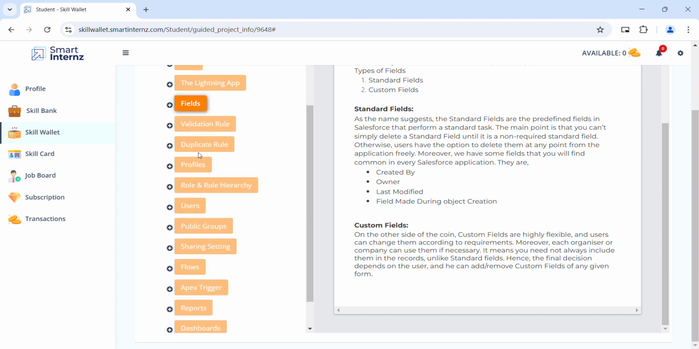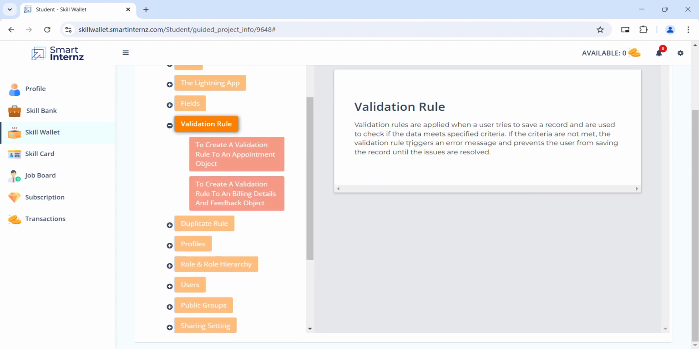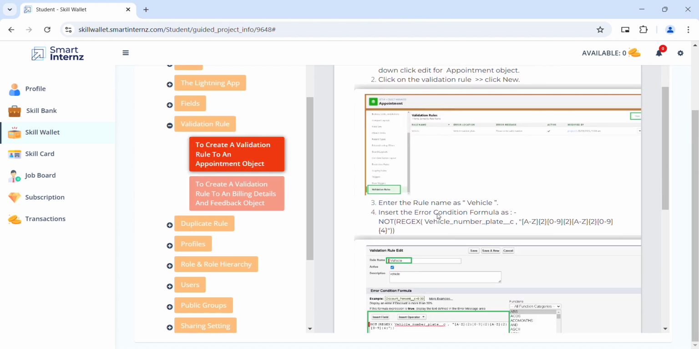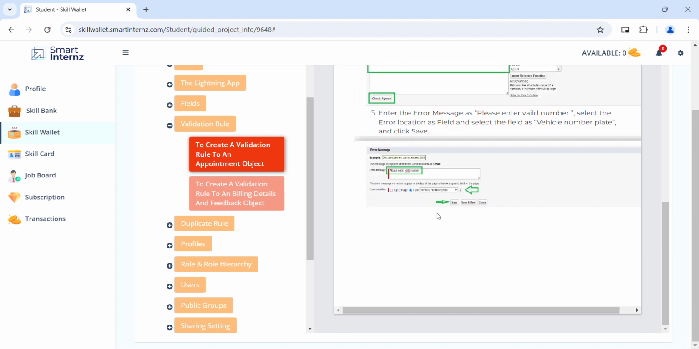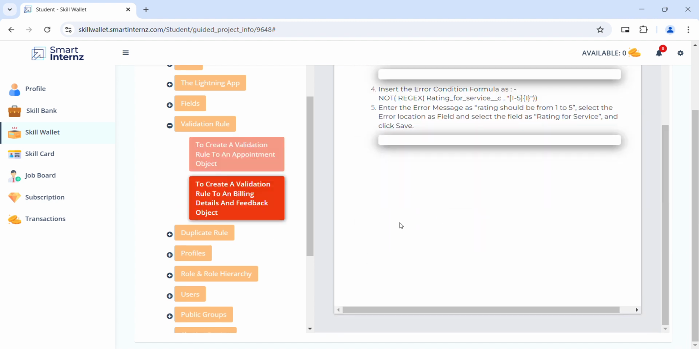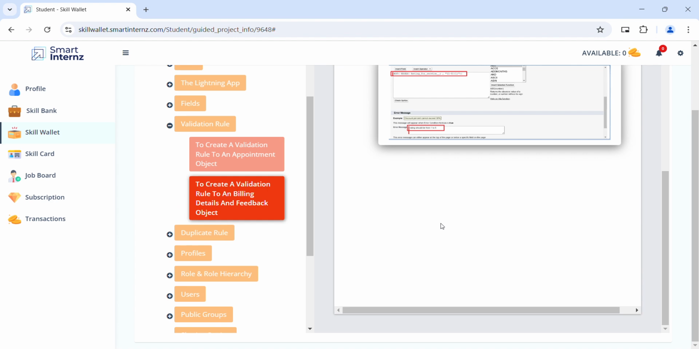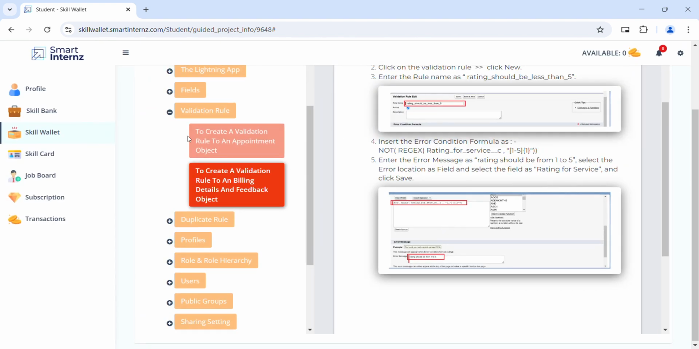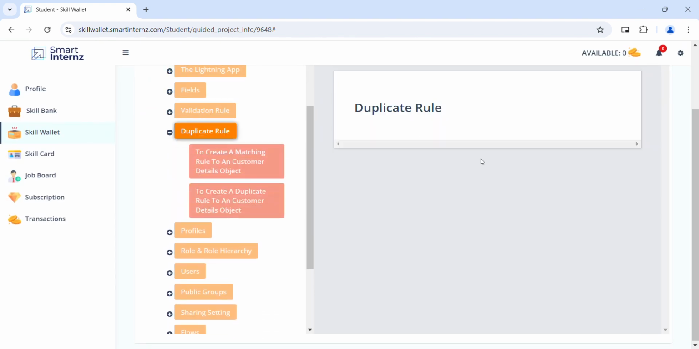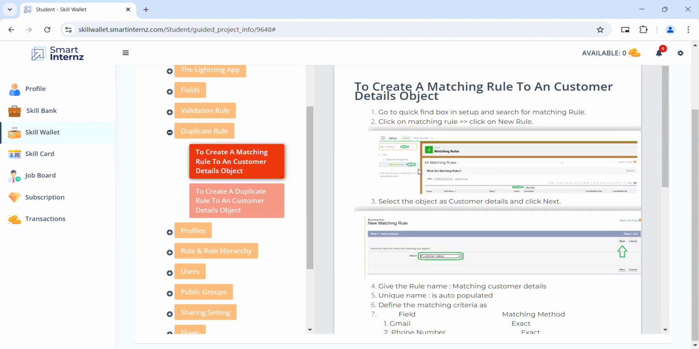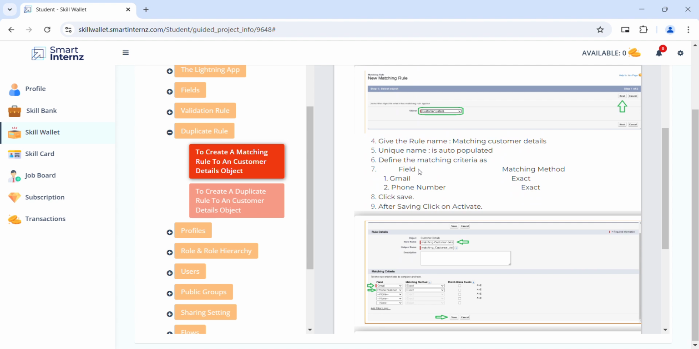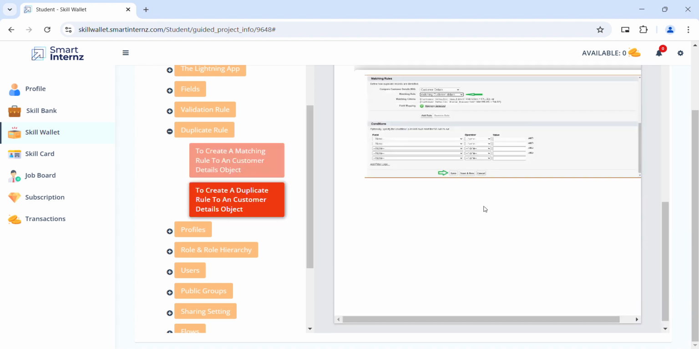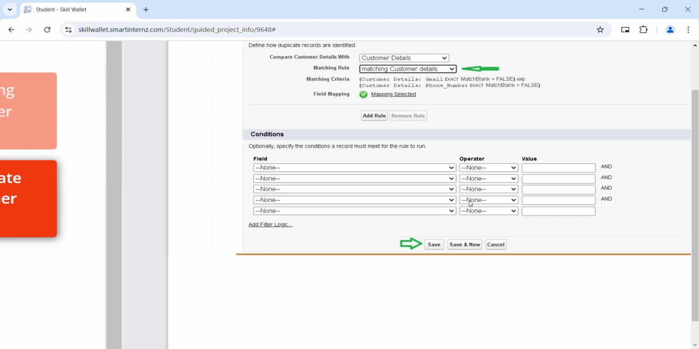As we move on to the validation rule, first we create a validation rule for the appointment object. This is how we do it. Then we create a validation rule for the billing details and feedback object. Minimizing it and moving to the duplicate rule, we create a matching rule for the customer details object. Likewise, we create a duplicate rule for the customer details object. This is how we create a duplicate rule.